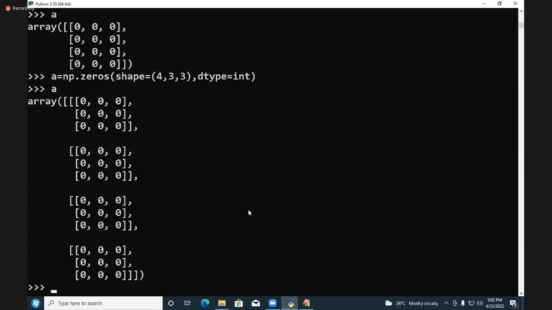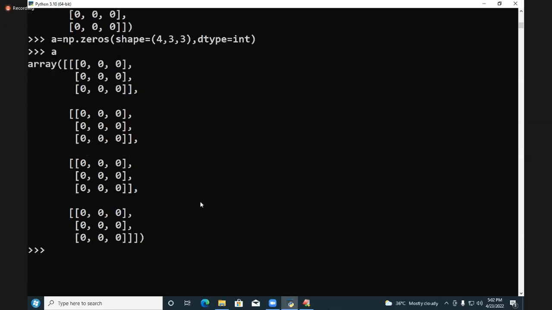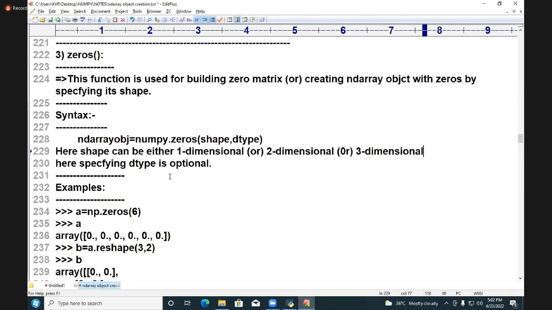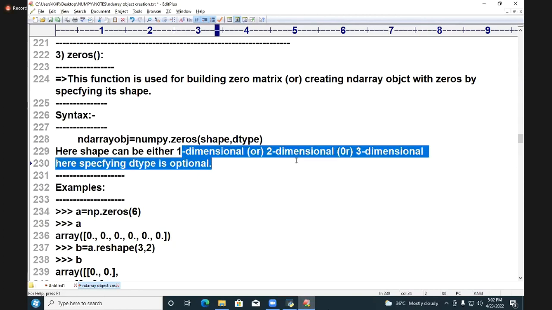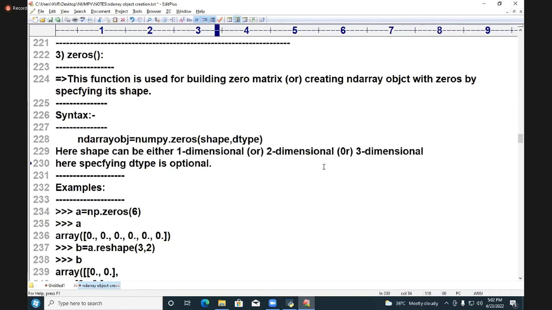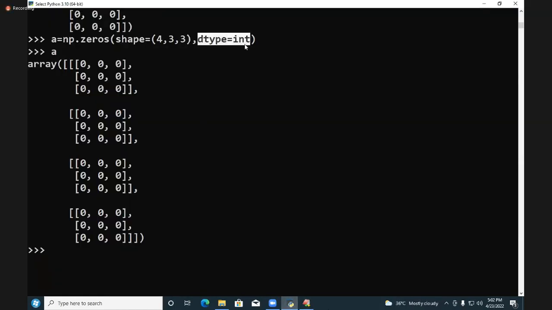Is it possible to build this with a traditional list? If I write a list, you have to struggle a lot to remember those braces. But complex things can also be done very, very easily. I hope you are understanding this mechanism. So coming back to this area, next 1-dimensional, 2-dimensional, I can go for 3-dimensional. And here specifying dtype is optional. By default, what output is coming when I don't specify the dtype? Floating point values will come.